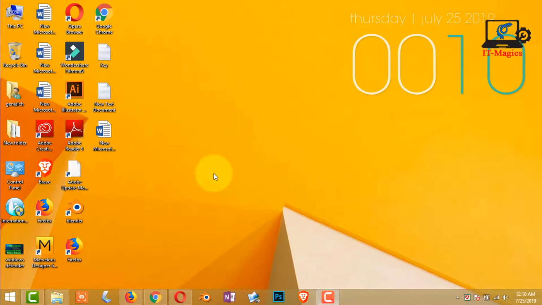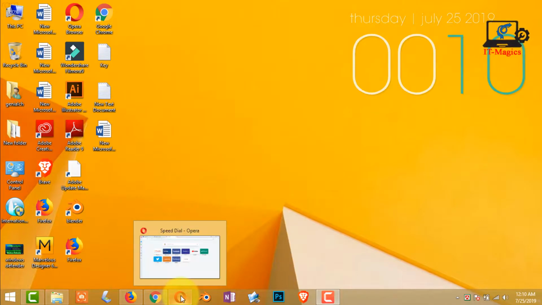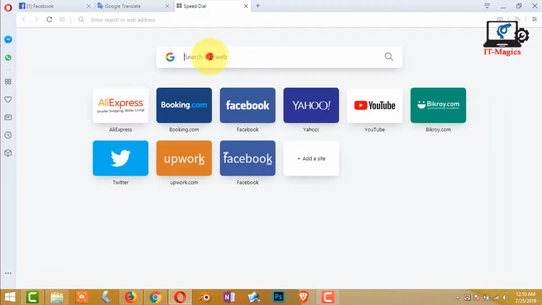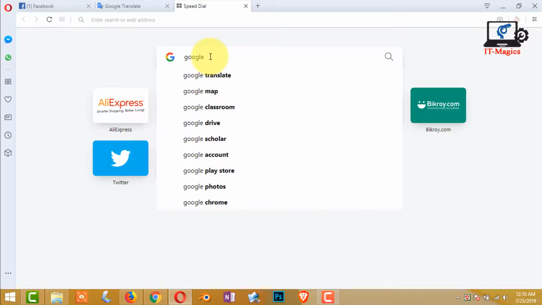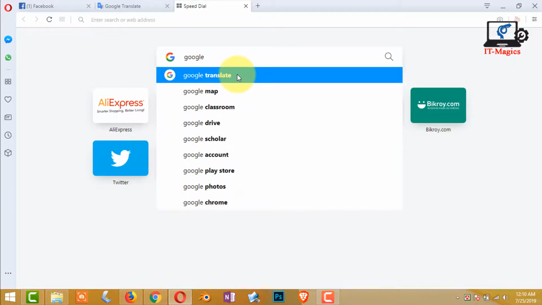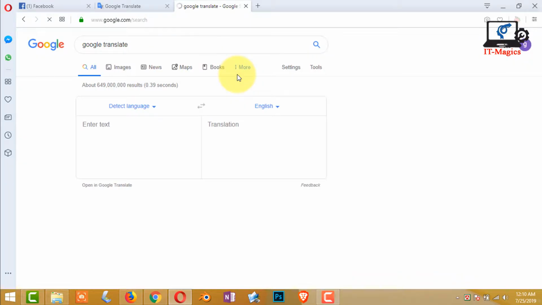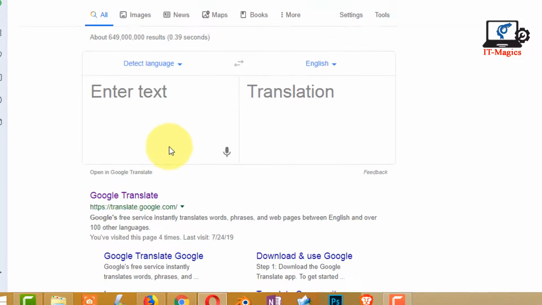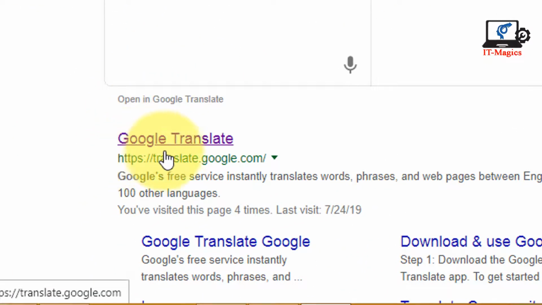Hi guys, now I want to show how to download text to voice in Hindi language. I'm going to my browser and click on Google Translator. Then you can see the Google official site, click on here.